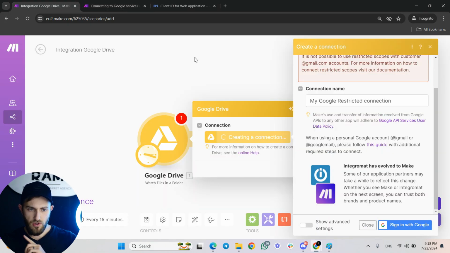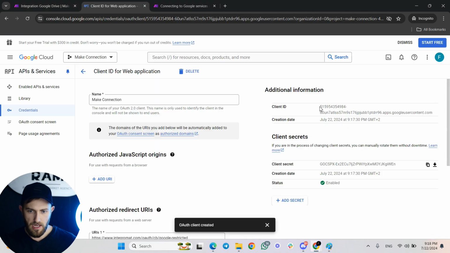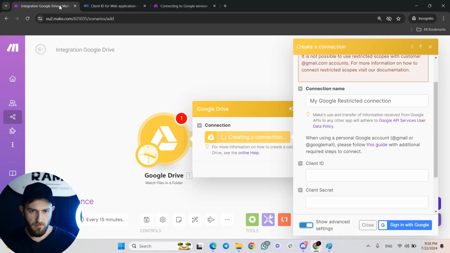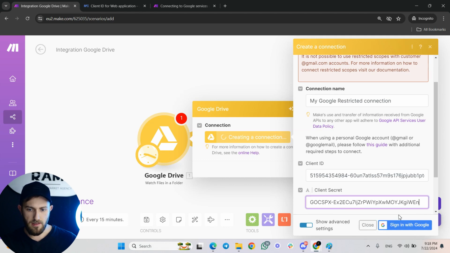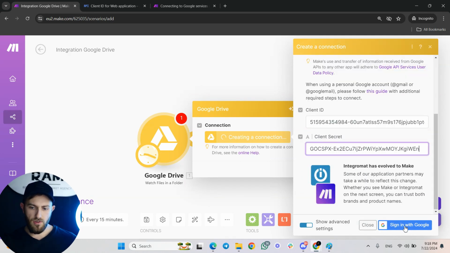And then what you need to do is go back to Make, and then click on the mapping option here. And then for client ID, we copy this, we go back to Make, we paste it over here at client ID, and then for client secret, again, we go back to Google Cloud, we copy that, and then we go back to client secret. And then the next thing is you need to sign in with Google.